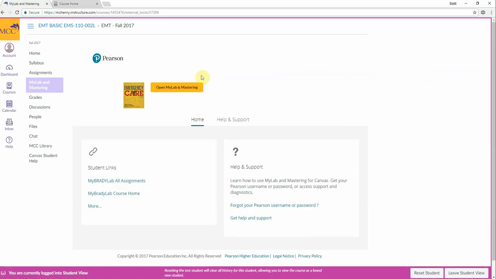So we use something called MyBRADYLab now. Rather than using a physical workbook, all of the practice material is now online through a multimedia website. Now what you're going to do is you'll click on this link in Canvas, and you're going to open up, you can click on any link that's displayed for you. Once you open it up, it's going to take you to a registration page.